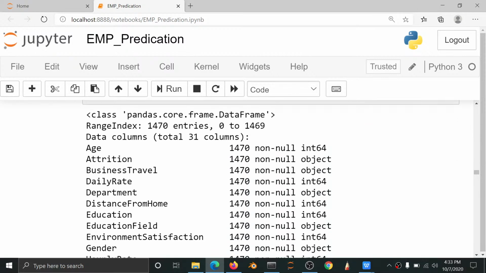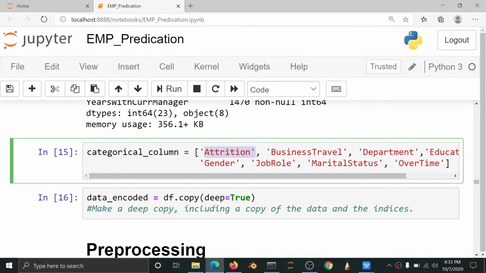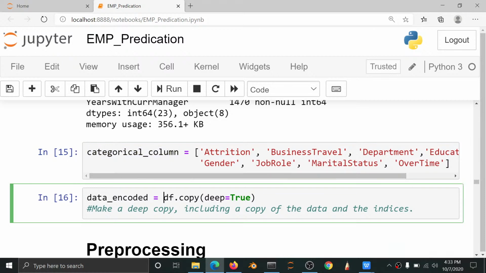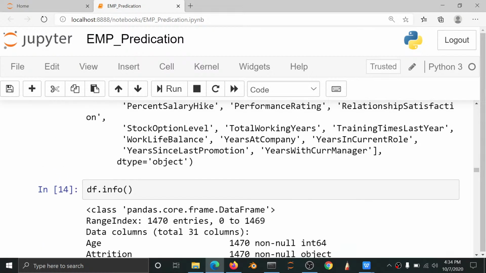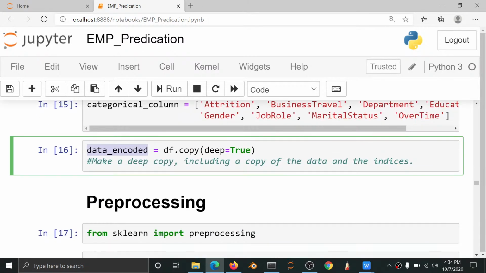Then after that I am going to convert my categorical columns. I am taking all my categorical column names within one list. The list name is categorical column. After taking the list, I am copying the DF, where my whole data set is available, into one variable called data encode. So I am copying all my data into the data encode variable.